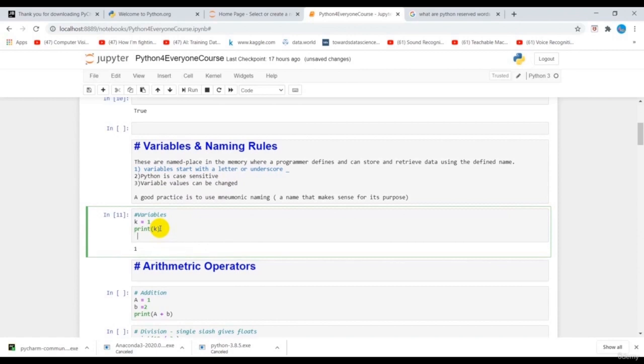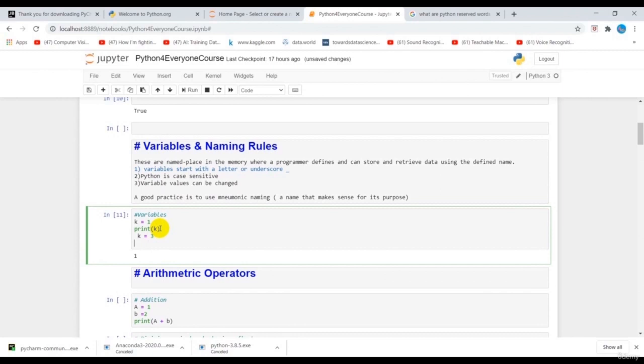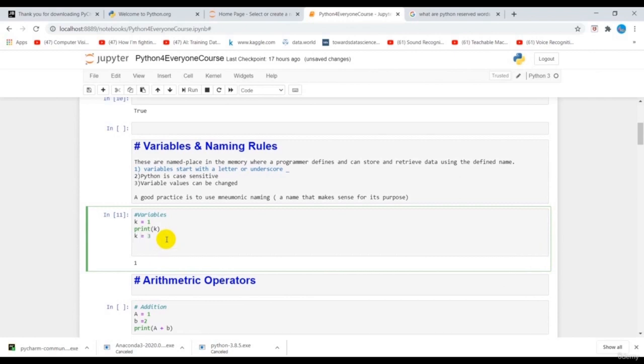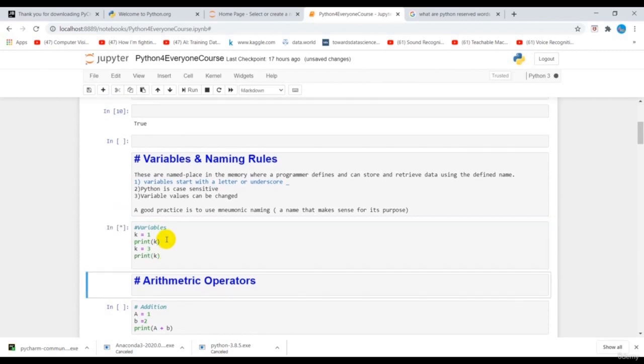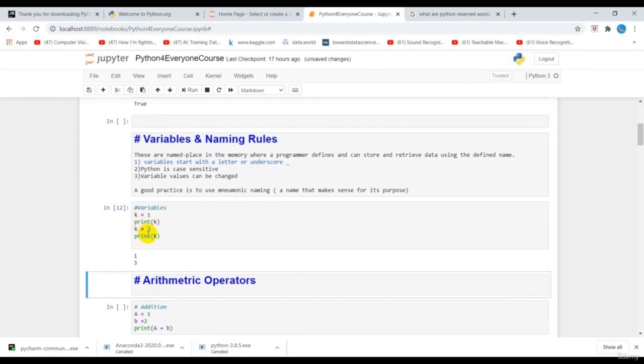Okay, so now variables too are case sensitive. Or you can also change the values of your variable. So let's say k equals, and then assign it a value of 3. So when I print, no, this is wrong. Okay, so I need to take this tab out. So k equals 3. Okay, so when I print k, the value of k should change to 3. Remember, it was first 1. So now we have it as 3 here. So variables can be changed.